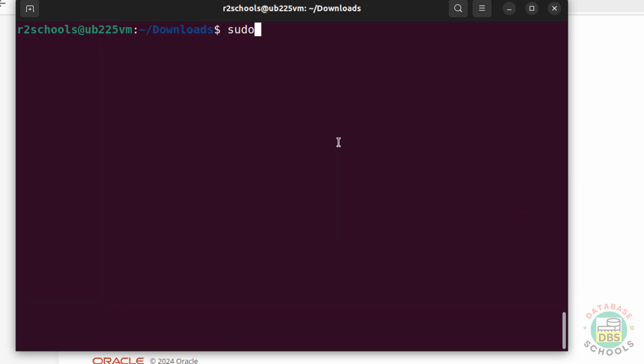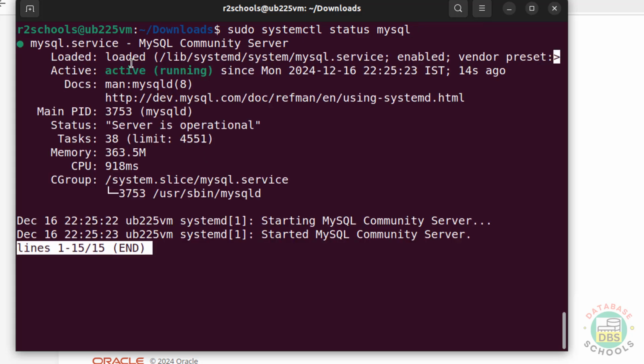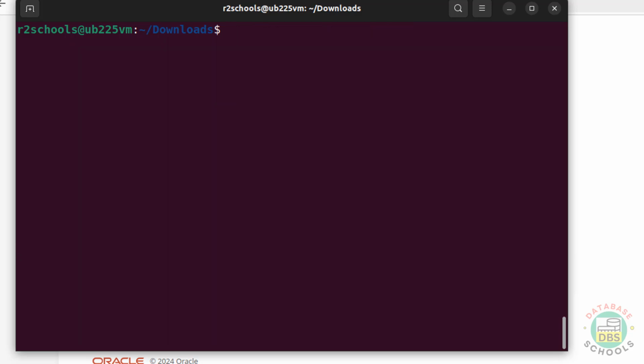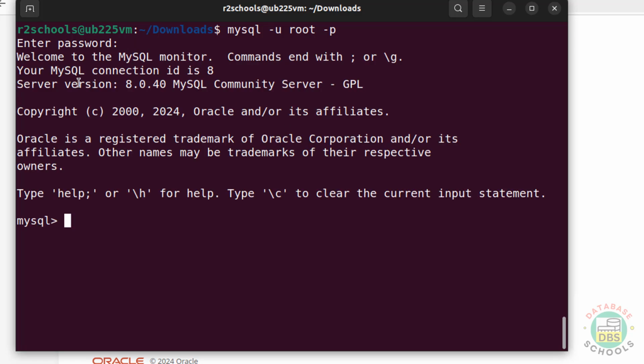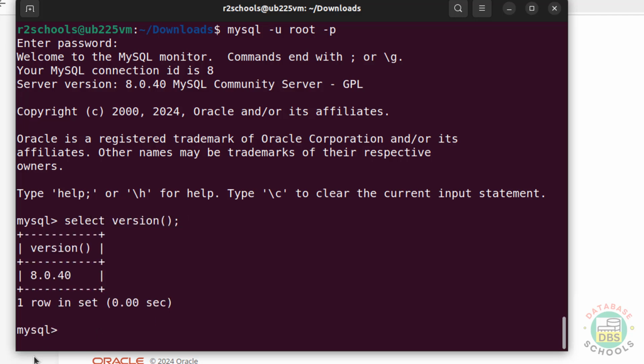Now verify the status of MySQL server. sudo systemctl status mysql. Hit enter. See, MySQL service is started and it is running. Q to quit. Ctrl+C. Now connect to MySQL server. mysql -u root -p. Then provide the password that we have provided. See, we have installed MySQL Server version 8.0.40. We can also verify the version by running the command select version. See, we have installed MySQL Server version 8.0.40.